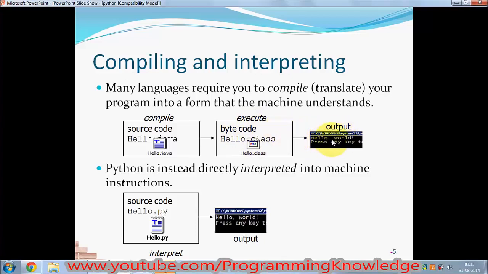But Python is an interpreted language. That means you don't need to compile your Python program. You will be able to run your program directly, and it does runtime compilation.